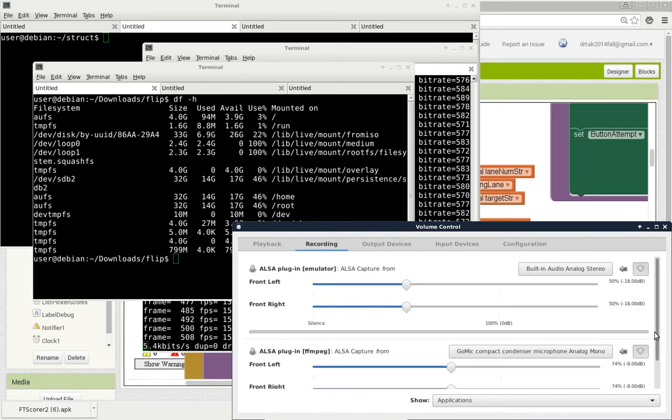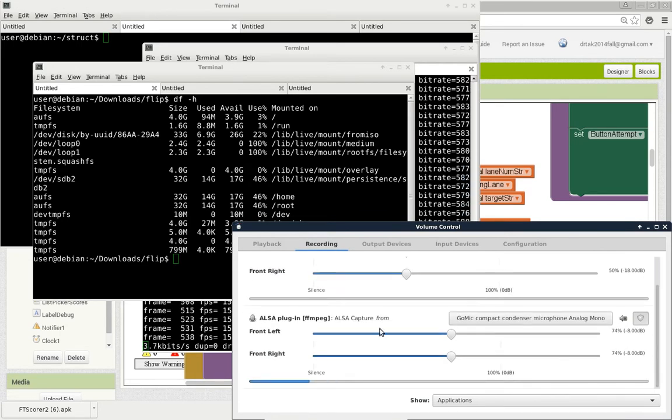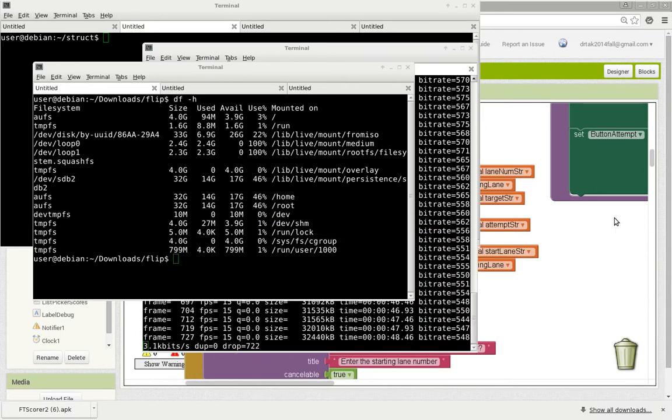Alright, so let's make sure that it is recording. Yep. So you can see that this is the application that is doing the recording, and it is actually graphically showing you that it is getting the input. So this is good confirmation that we are actually recording the audio part.